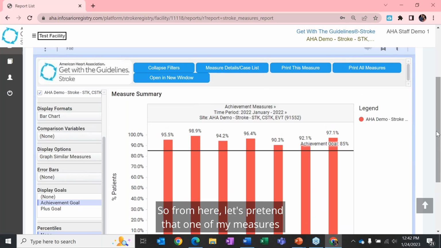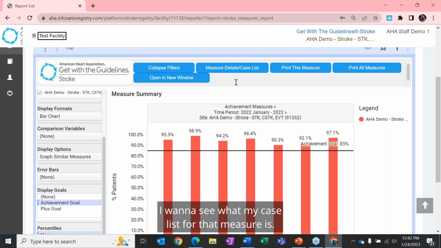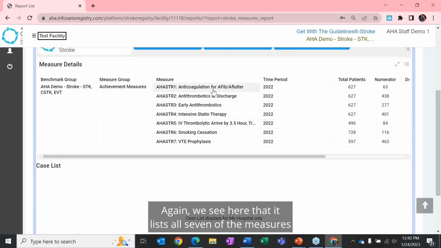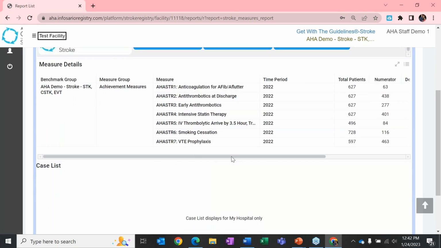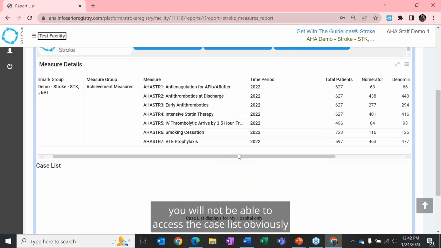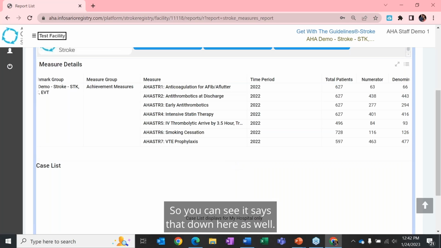So from here, let's pretend that one of my measures is falling below this 85% line. I want to see what my case list for that measure is. So I'm going to select measure details / case list. Again, we see here that it lists all 7 of the measures that I selected. I will note if you select benchmark, you will not be able to access the case list, obviously, for any benchmark, only your hospital. You can see it says that down here as well.